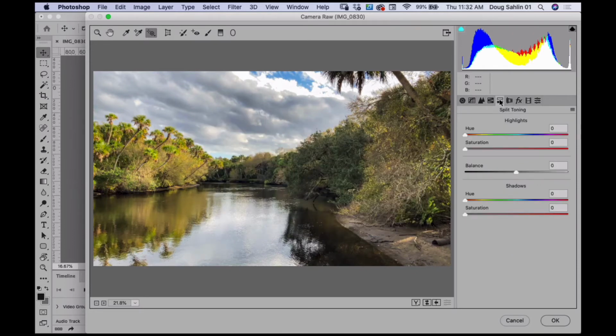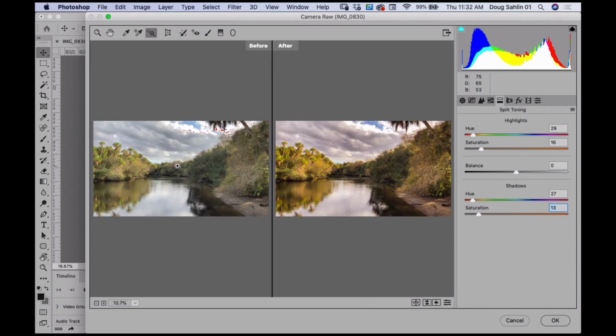One more thing I want to do is go into split toning and add a little bit of warmth to it. It was a warm, beautiful day getting close to sunset, so I'm going to add a little bit of tone to the highlights. And now let's take a look at the before and after. Much better improvement. Look at all the color that I've got in the image. And I'm happy with that, so I'm going to close it.